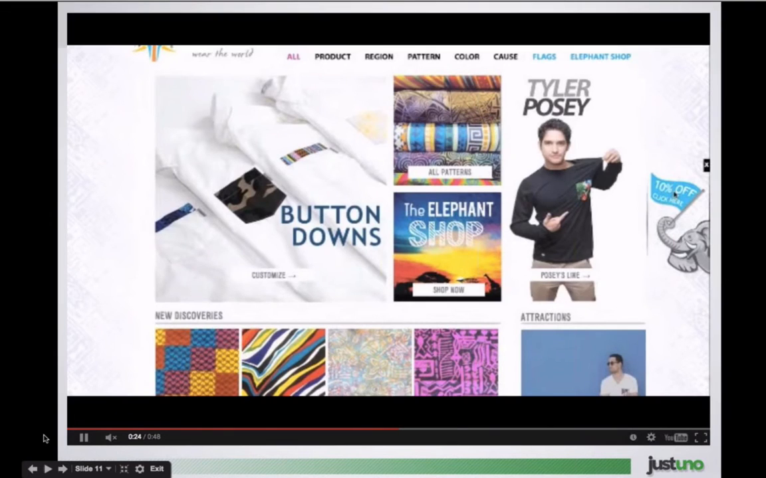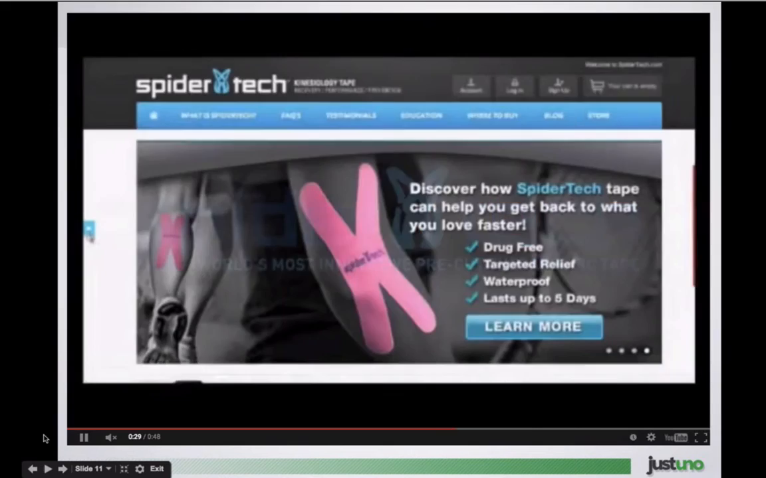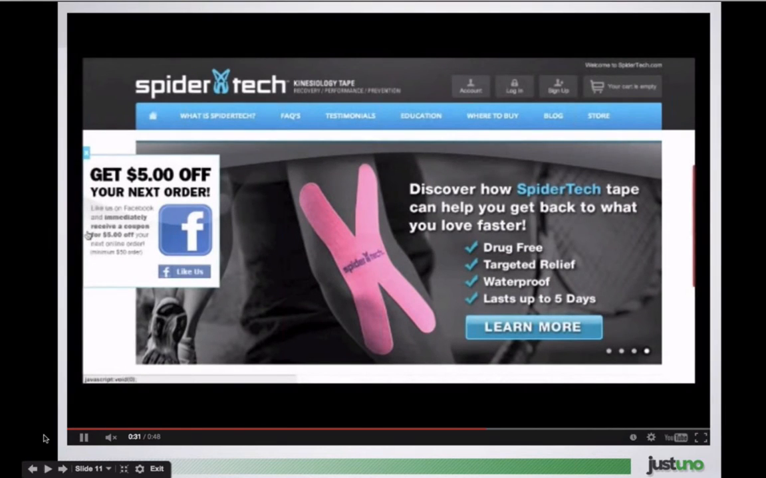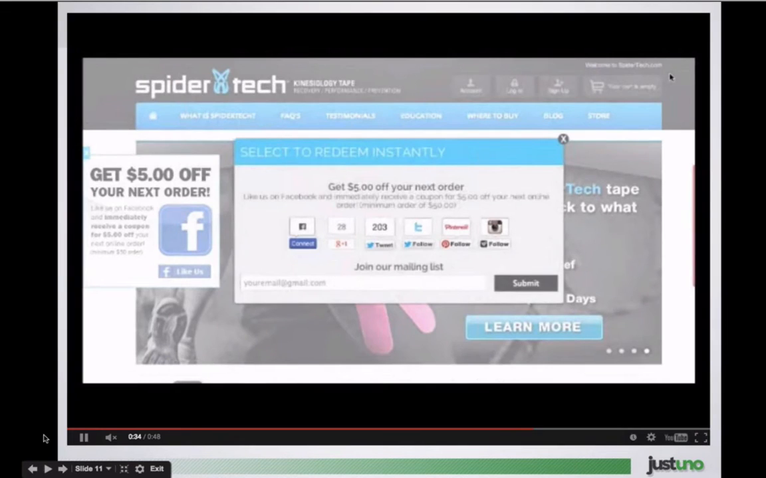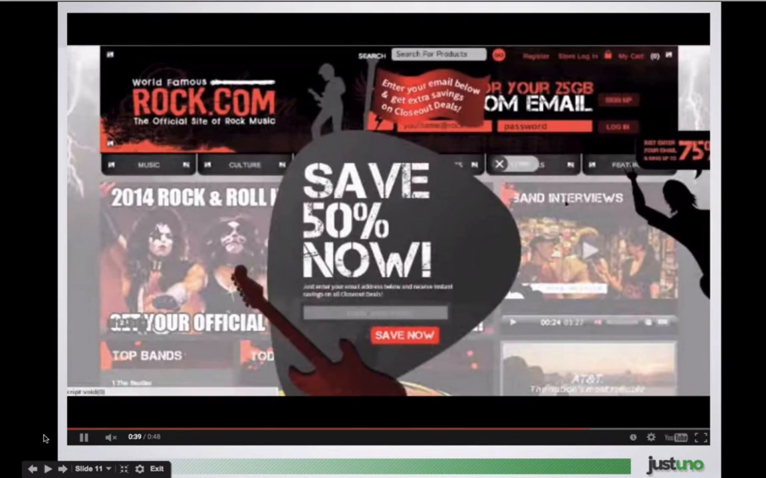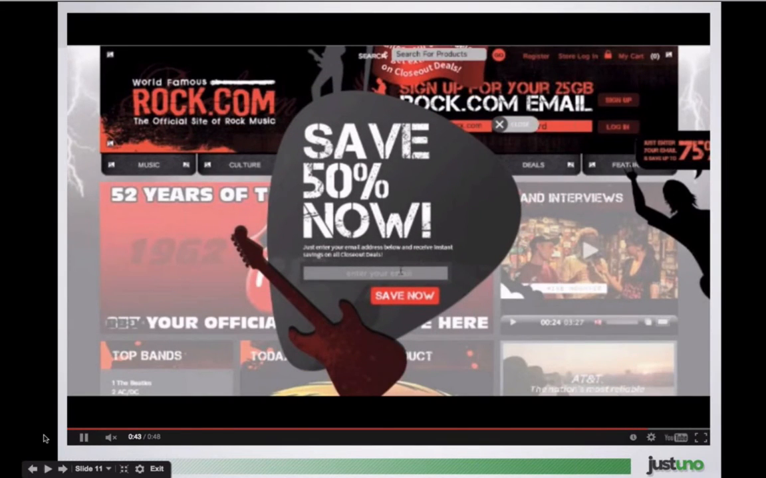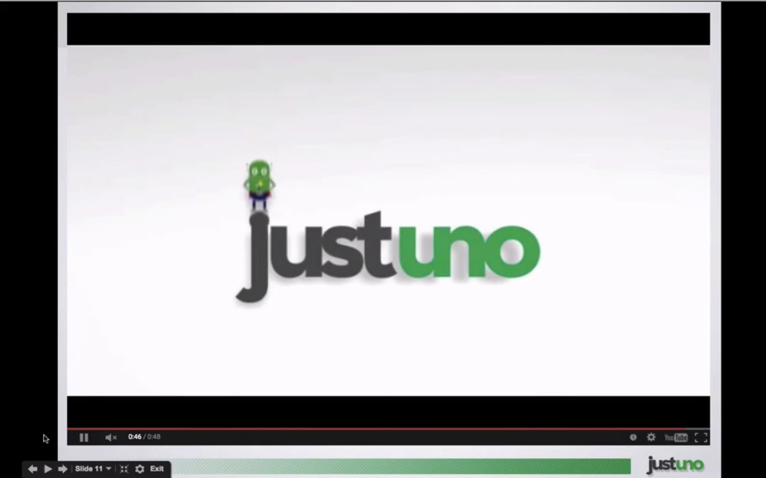You can make it match any site's branding. You can upload your own images. You can make it custom. You can embed it in web pages. Lots of different things. And of course, there are different goals as well. It's not just social growth. It's not just email growth. It's not just sales conversion. It's all of those things in an open platform. So again, I'm showing you these to show you some of the creative ways that you can use Justuno.